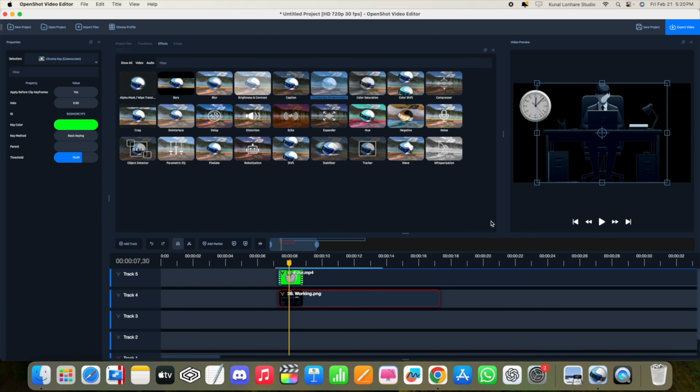Okay, and then you can just increase the threshold from here to fix it. If you decrease it, you will notice the green color will show at the border here, you can see. But once you increase the threshold, that green color will get disabled. So you can just utilize the threshold, and boom, you have got this amazing result, right? This is where you can use the chroma key and the green screen effect.